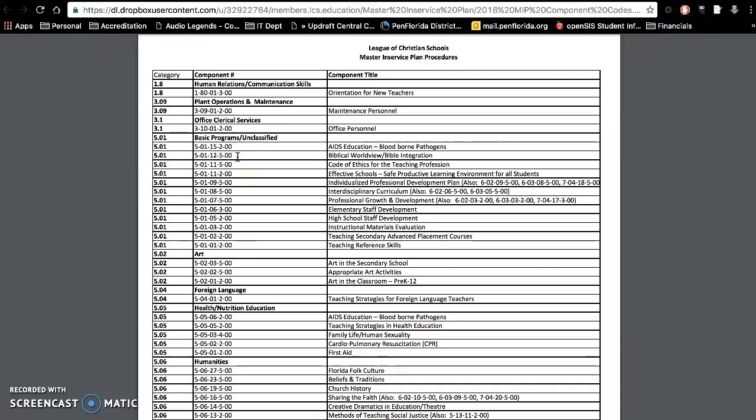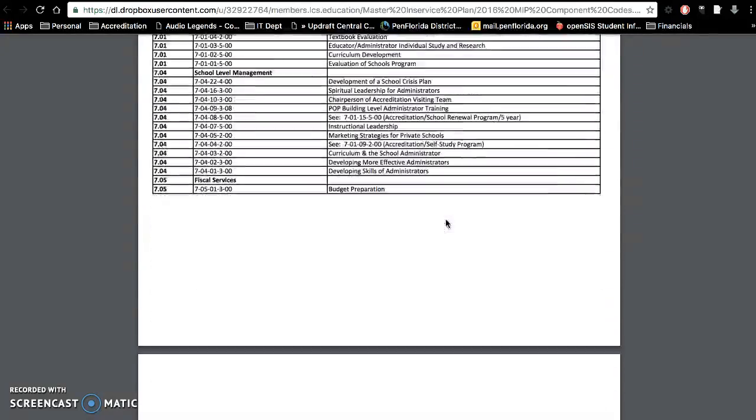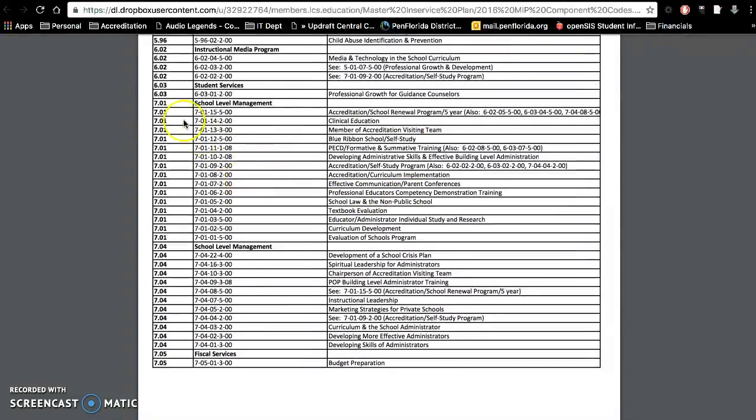We won't really go into any of those details, probably really irrelevant in the big picture, but it does follow a certain structure, 5 being a category, 01 being a subject or a course area, and it goes on from there. So that's what that's based in, and you can look through this. There are actually several pages of codes. Some of them are administrative in nature. For example, you get down to the 7s, school level management.